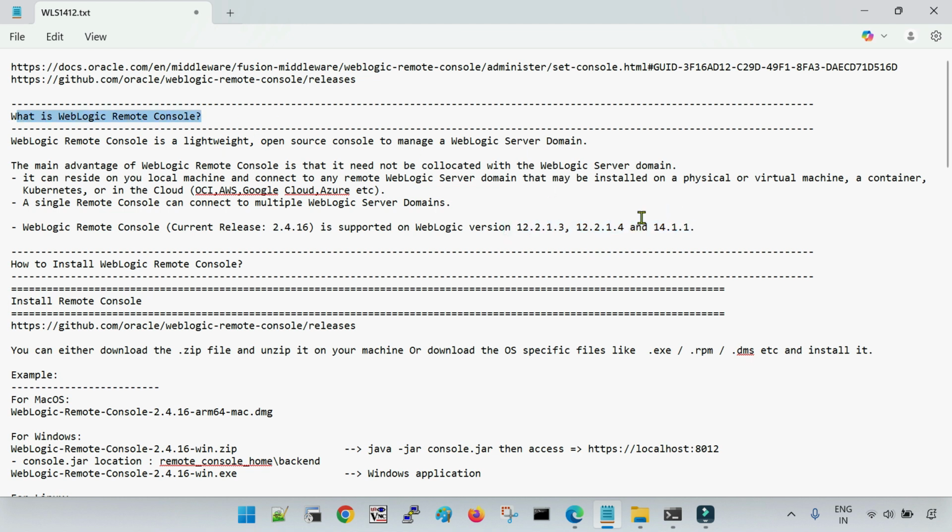One thing is very clear: it is not specifically for 14.1.2. It was released long back, and it is supported since 12.2.13. The difference is that till 12.2.13, 12.2.14 and 14.1.1, the traditional WebLogic admin console is available. But from 14.1.2 onwards, the traditional admin console is no longer available. You have only the remote console option.